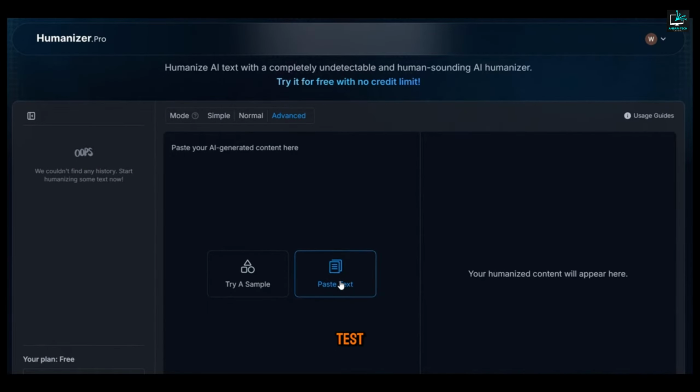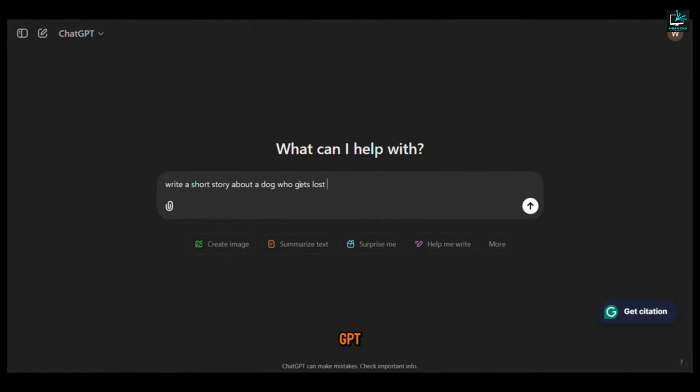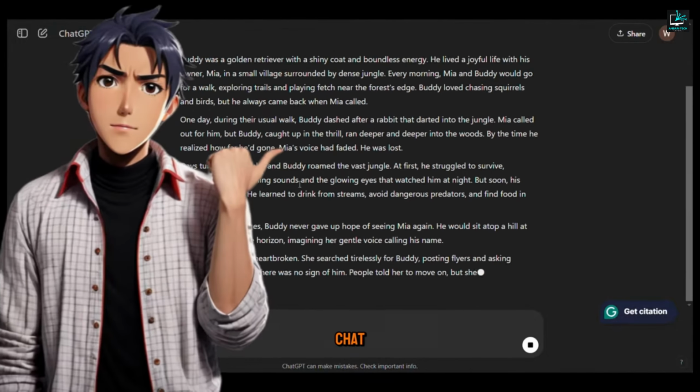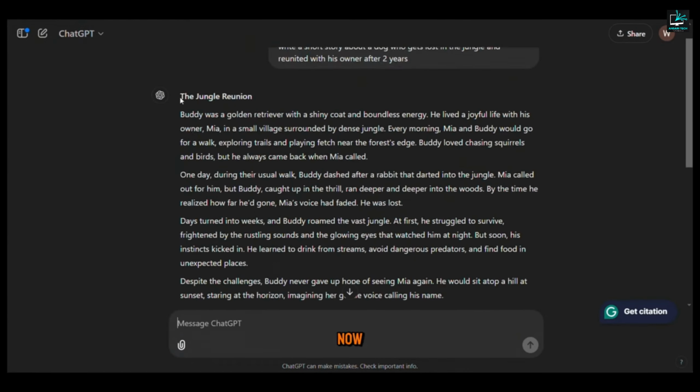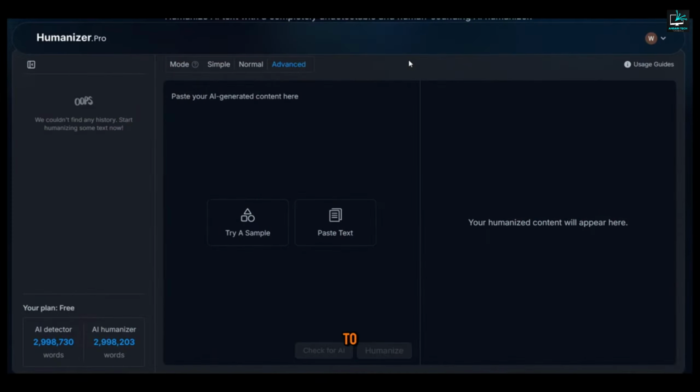But first, let's head over to ChatGPT to generate a script. Once you are in ChatGPT, you can give it a prompt to generate the script. I'm going to give it this prompt and hit generate. As you can see, ChatGPT has generated the script. Now let's copy the entire script and head over to Humanizer Pro.